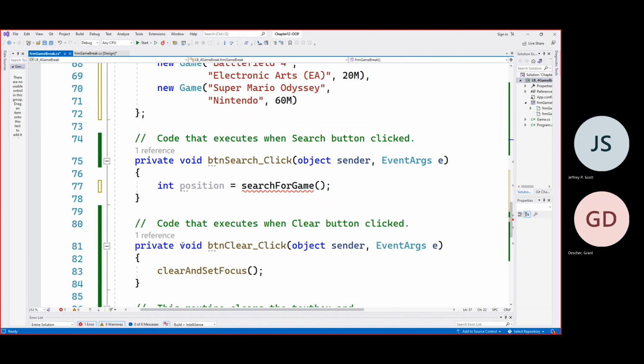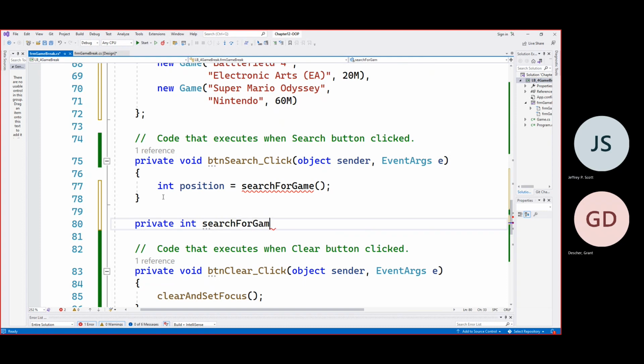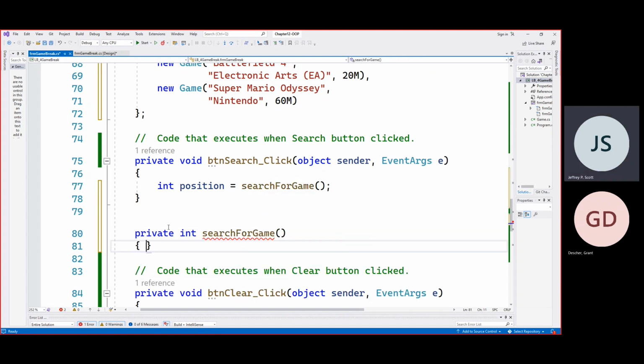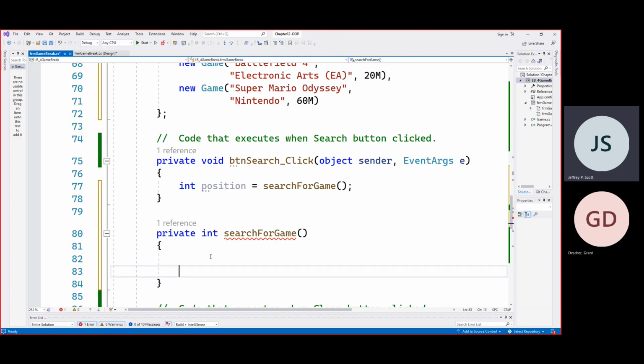All right, so what am I going to have to do? I'm going to write in here, private. It's going to have to return an int, and it's going to be called search for game. There's nothing passed into it. So now all of my errors are gone except for this one. I don't need to do anything here, so I'm just going to type in return 0, just so I don't get an error.